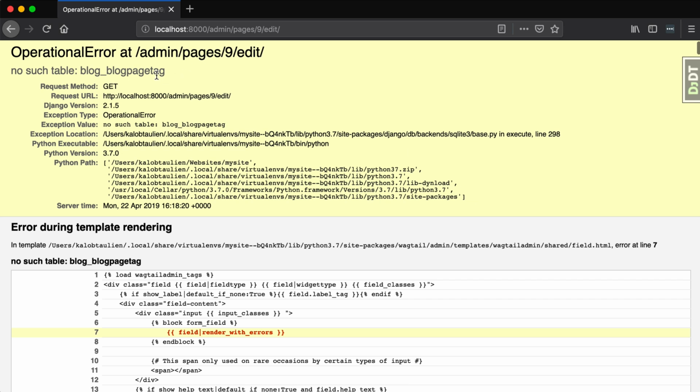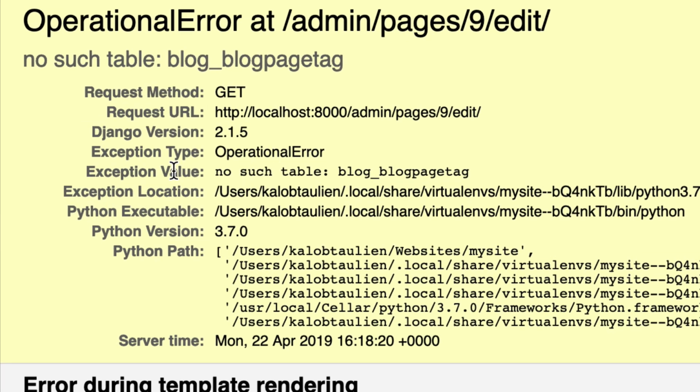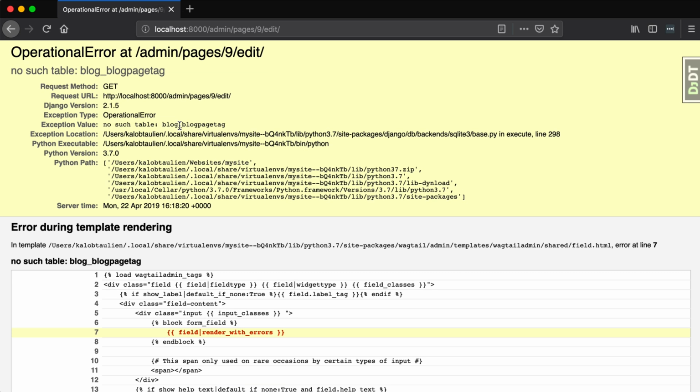Here we go. This looks better. So we see an error here, an operational error. And if you read this, what this is saying here is the exception value. It says no such table blog page tag. So basically we need to run some migrations to make a table in the database.